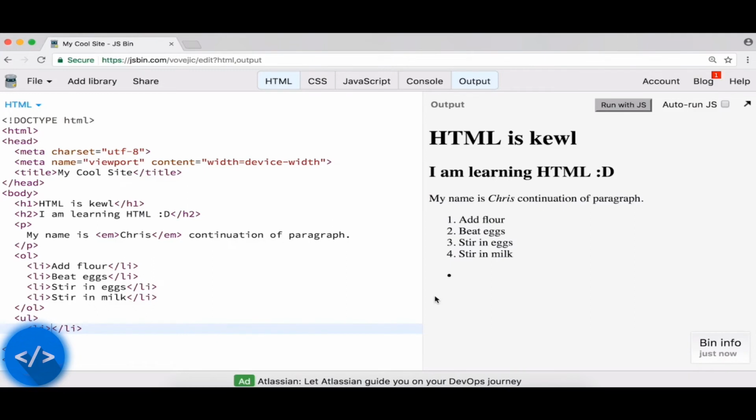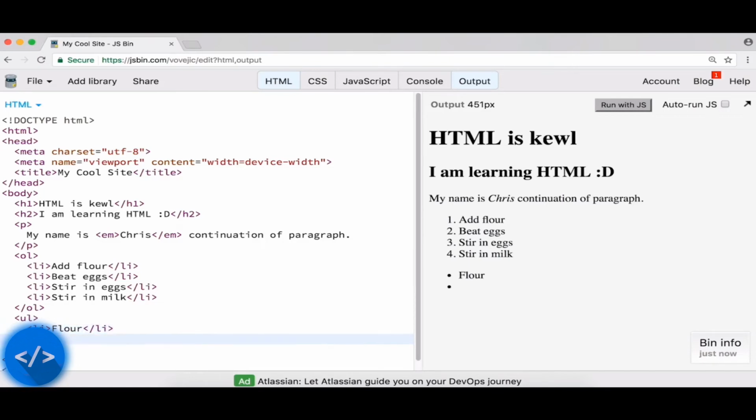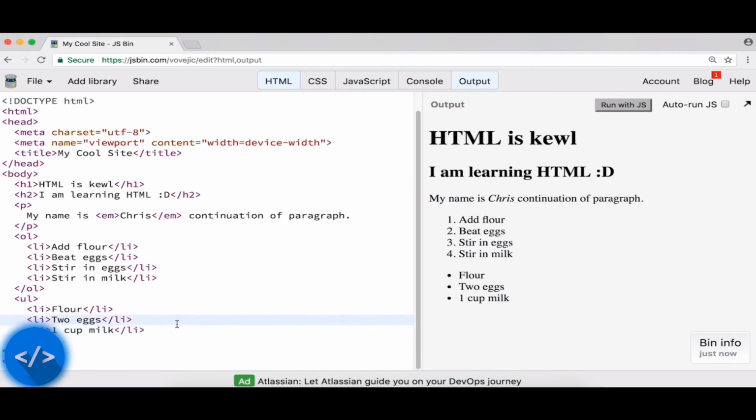But this could be, say, our ingredients. So this would be, flour. You need flour for your recipe. LI. You need eggs. You could be 2 eggs, /LI. You need 1 cup milk, for example. And you can tell based on the use case which you're going to need. Obviously, something like ingredients doesn't matter what order it's in, but something like directions, of course, order does matter.